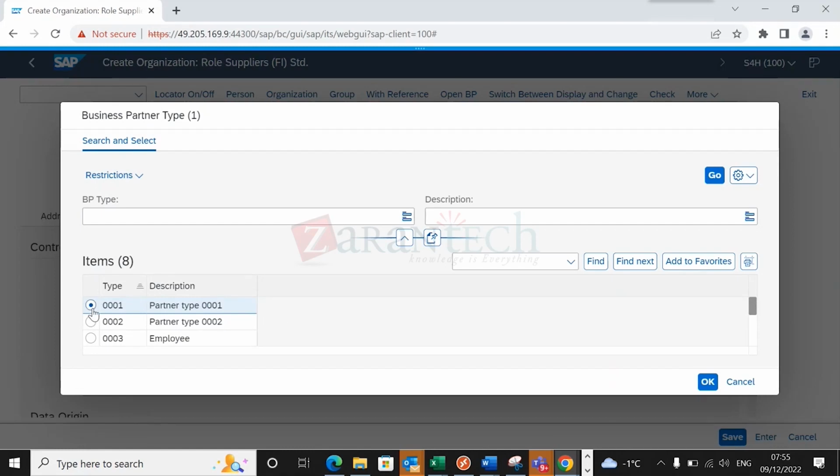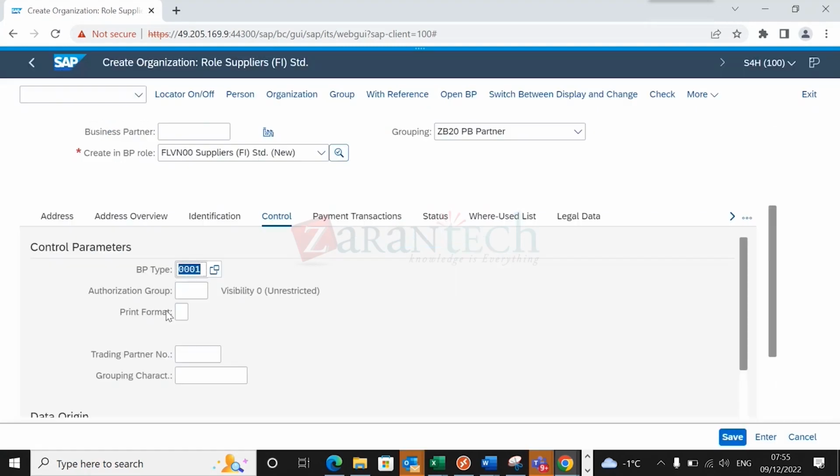So we can select 0001 partner type, right? BP type. We don't need any here. No, I think you created one, right? So okay, BP type. Sorry. Yeah, BP type. Whatever you want, you can create. You can use it.